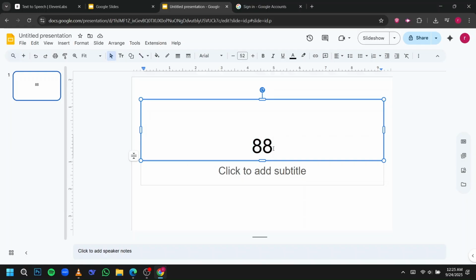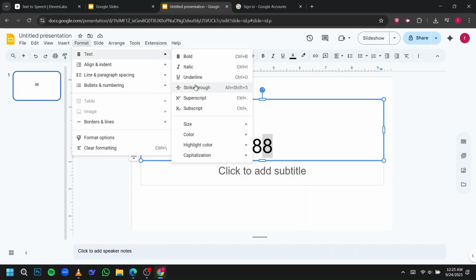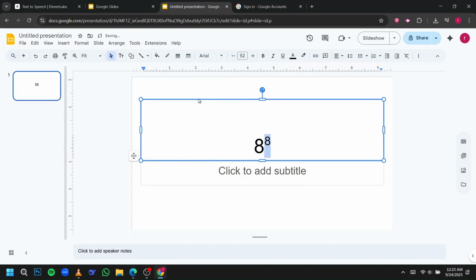Here's where the superscript magic happens. Highlight the exact character or number you want to turn into an exponent. Then look at the menu bar at the very top of your screen and click on Format. A drop-down menu will appear. Hover your mouse over Text and a secondary menu will show up. From that list, find and click on Superscript. The moment you do that, the selected text will rise slightly above the baseline, giving you that proper exponent look.